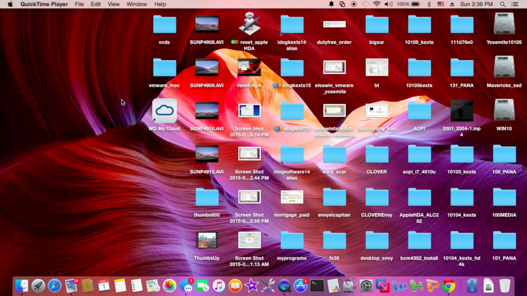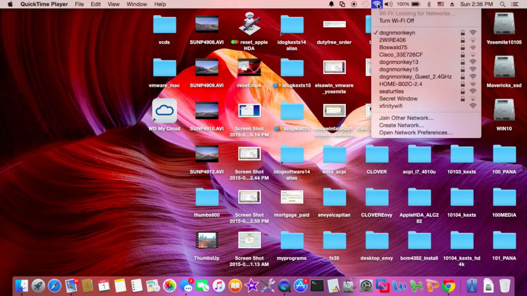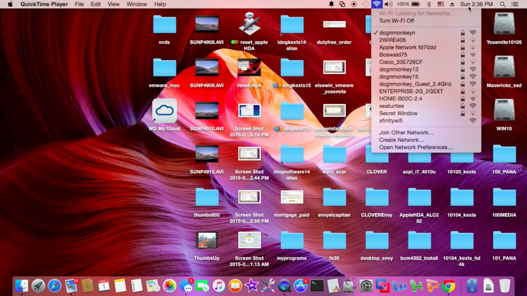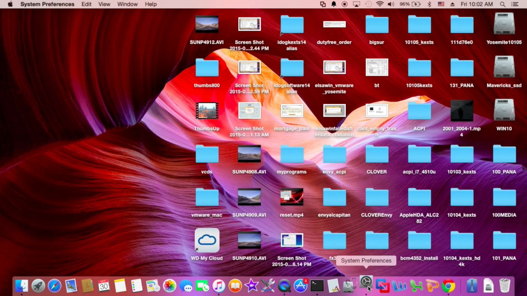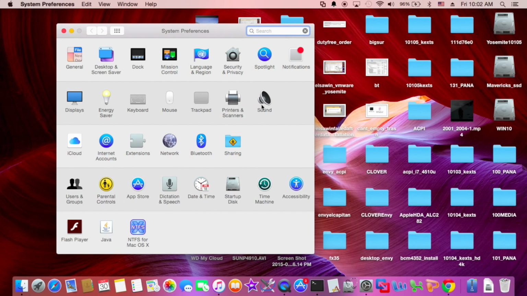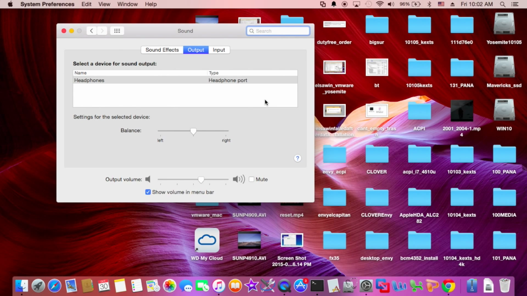Okay, so after wake, the sound's working. I'm recording it right now. The Wi-Fi works. The Bluetooth works. Okay. The perfect system. The sound should be auto-detect.